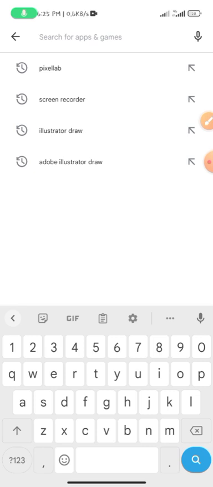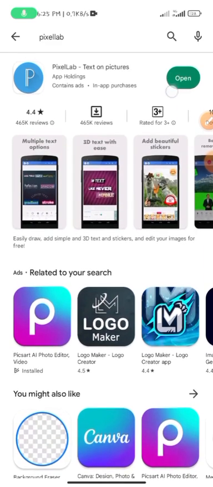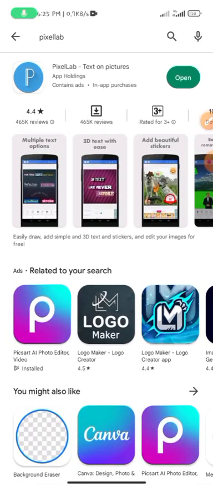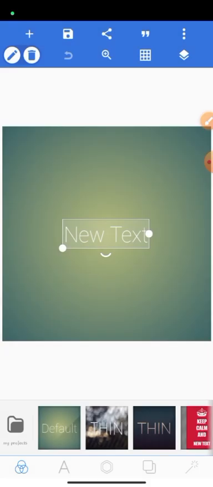If you are using an iPhone, you won't be able to download the Pixellab application on it because we don't have it there. So this is only for those that are using Android. I have already installed the Pixellab on my phone, and that's why I'm having this open here. Assuming you've not installed it, then instead of open, you will have install. Then you click on install, and after installation you can open. So this Pixellab is what you'll be using to design whatever you want on your phone.